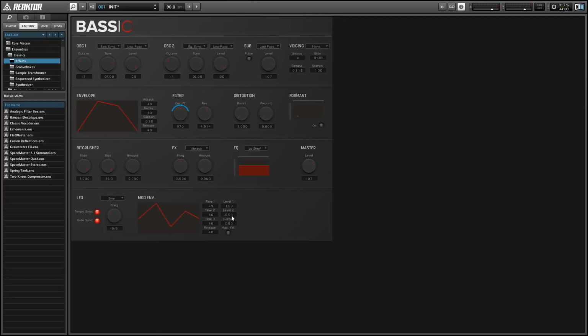So the modulation envelope can be used to kind of create some custom modulation shapes, and usually I use the maximum velocity option with this, which just makes sure that the envelope is always triggered at maximum velocity instead of at whatever incoming MIDI value you have. Alright, so that's just using the modulation envelope to control the speed of the LFO, which is being used to control the frequency of the filter.